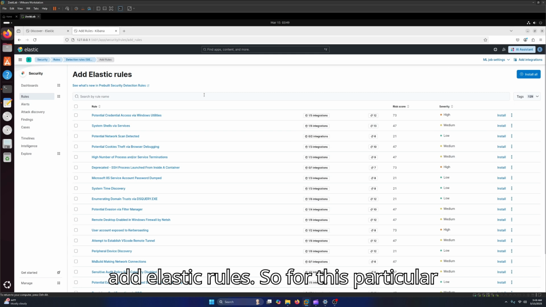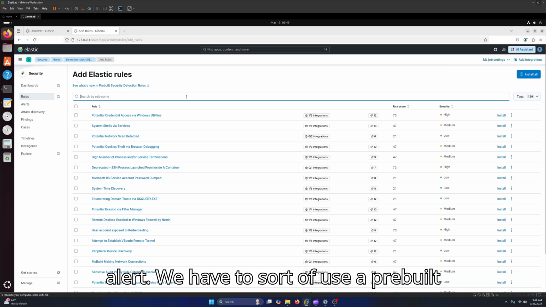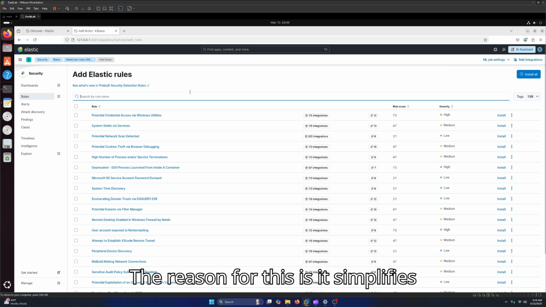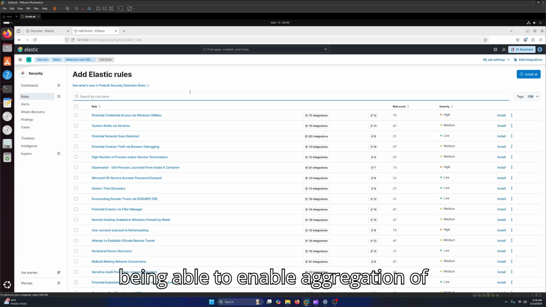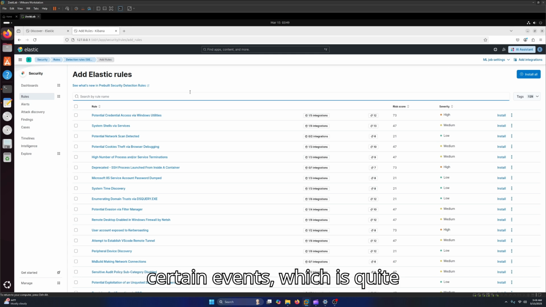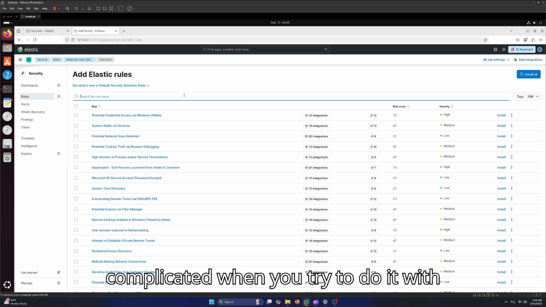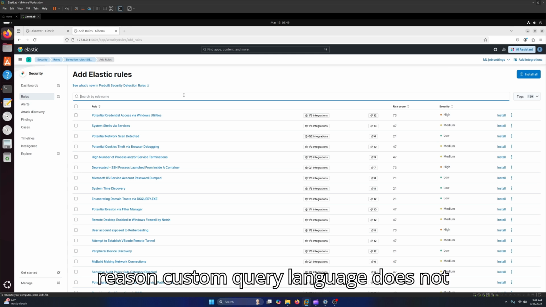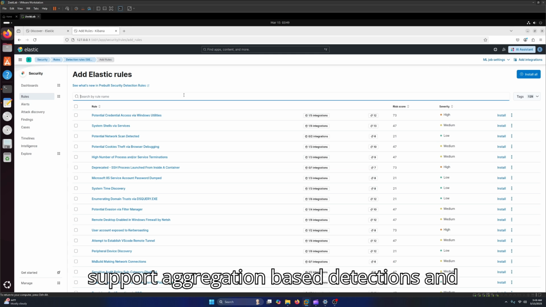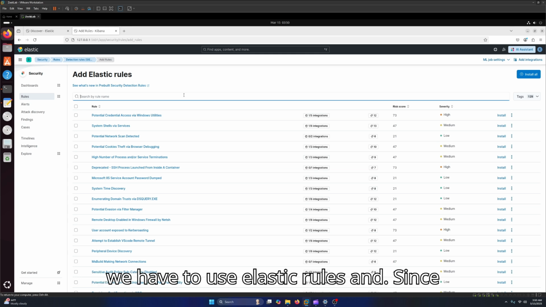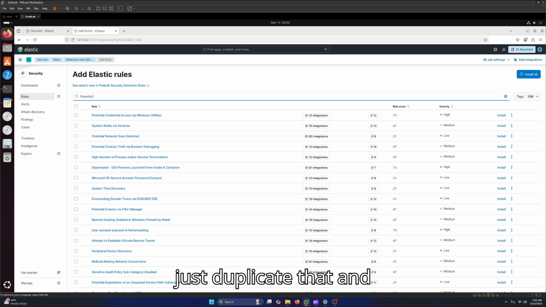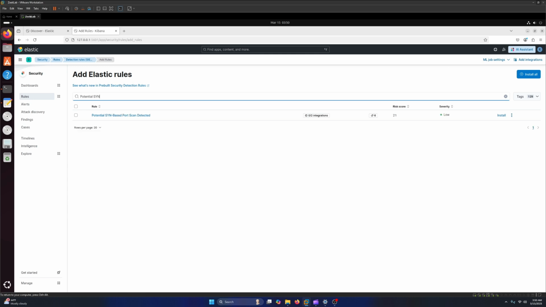So for this particular alert, we have to sort of use a pre-built security detection rule and duplicate it. The reason for this is it simplifies being able to enable aggregation of certain events, which is quite complicated when you try to do it from scratch. For some reason, custom query language does not support aggregation-based detections, and we have to use Elastic rules. And since we already have a pre-built rule, we can just duplicate that and suit it to our needs.